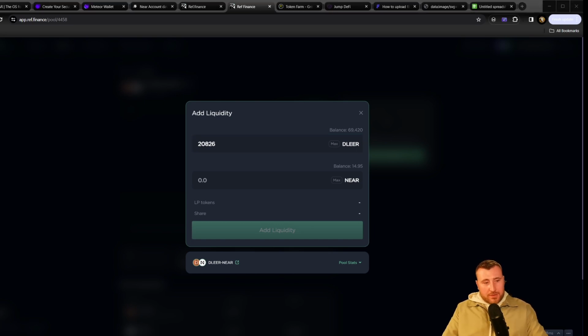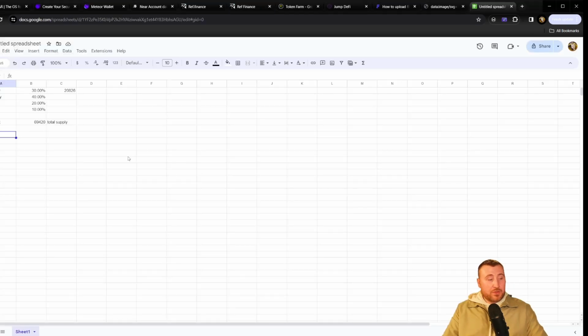All right, so now we need to determine how much NEAR we're going to use on the other side of this liquidity pair, and they will balance each other 50-50. So we can see here that we have 14.95 NEAR. I'm going to use 14 NEAR as the liquidity. We know that NEAR is worth $2.80, and we have 14 NEAR. So that means that we have $39 worth of liquidity on the NEAR side.